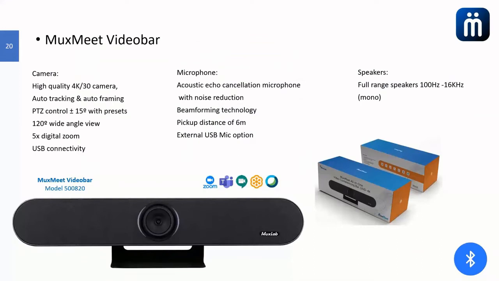The MuxMeet video bar, you may say, well, it looks like many other video bars that I have seen. It has a camera, it has a microphone, and it has the speakers. But when you're talking about video bars, I think the question is, what is the quality of the camera? What is the quality of the microphone? What is the quality of the speakers?